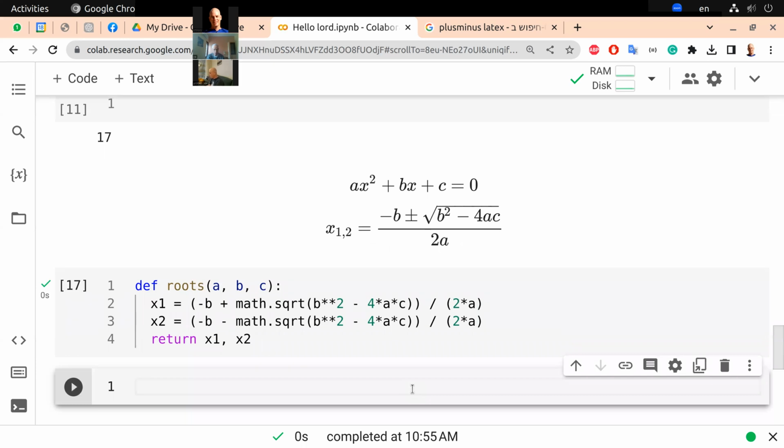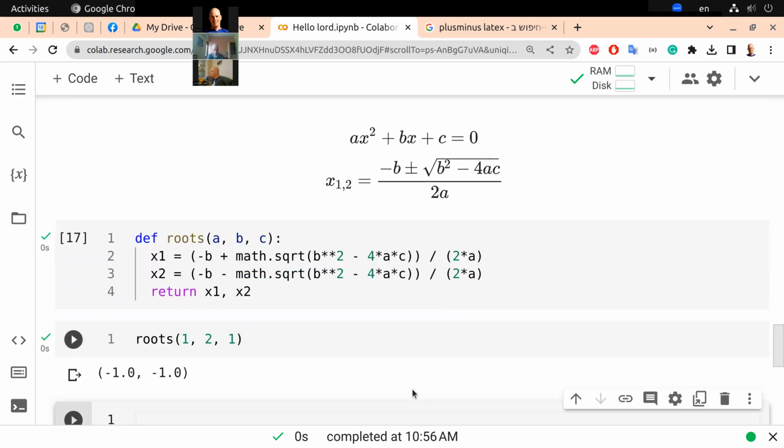Do you have a good example that you know the answer to? We can build it. 1, 2, 1. x squared plus 2x plus 1. What should be the answer for that? Minus 1, minus 1. Okay, we got it. Seems to work.